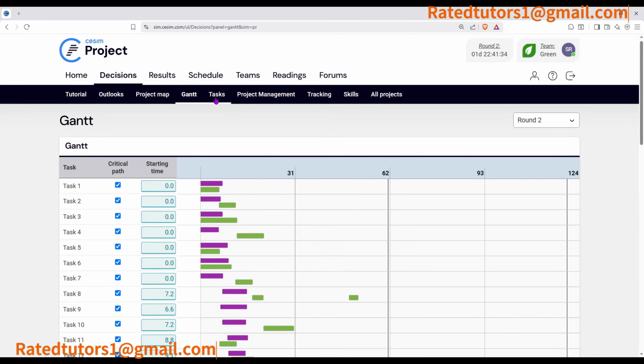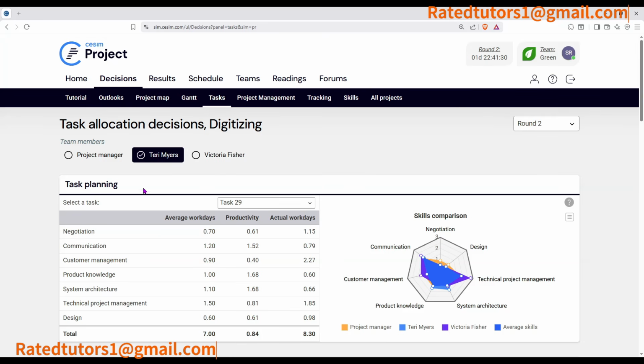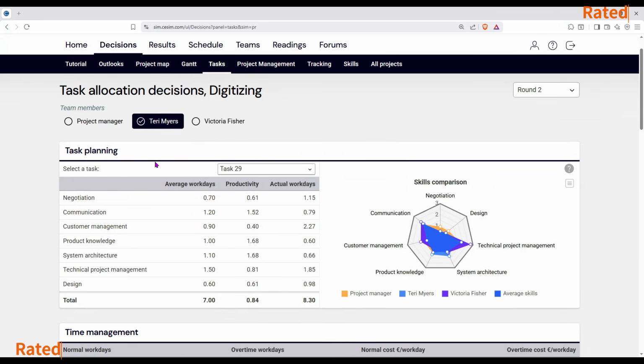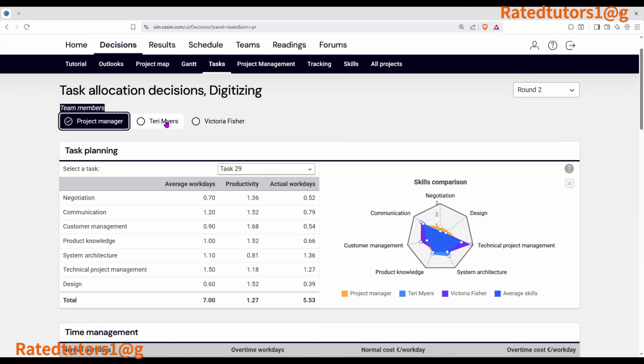Next on is the tasks part, which is one of the most challenging again. So as we were told earlier, one of our workers, which is Melissa, is currently ill. So you can see under the team members, she's not available. So right now we're only 3: the project manager, Terry Myers, and Victoria Fisher. So all these 3 need to be allocated with tasks. But now we have tasks that are overdue and tasks that need to be done as soon as possible.